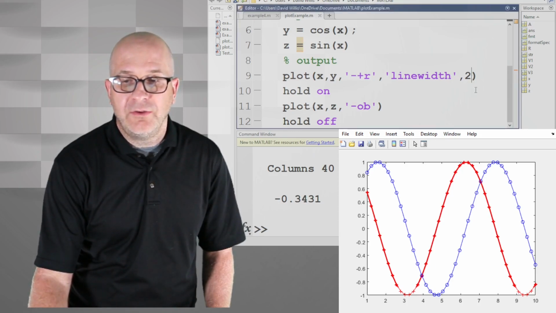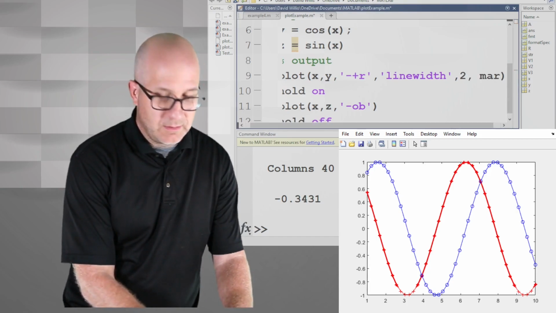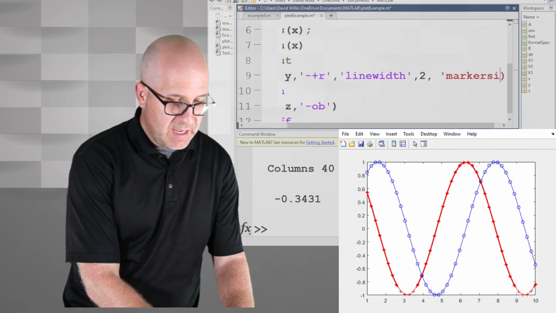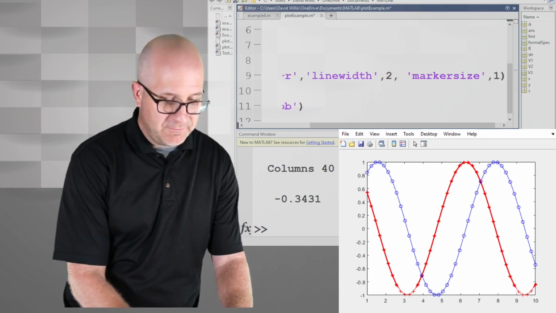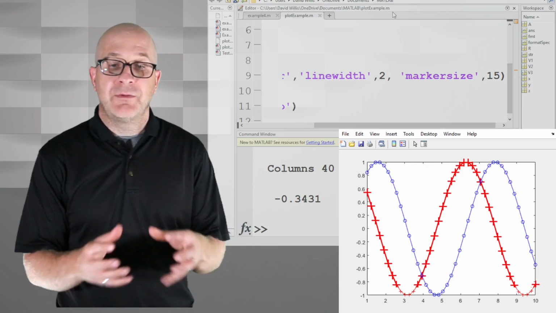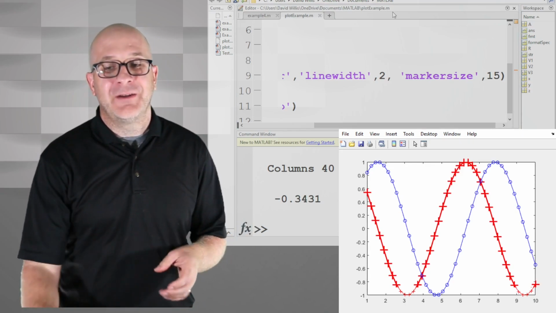I can also append on this a marker. Let me go here, put apostrophe MarkerSize, and that marker size I'm going to make 15. So I'm going to make really large markers on that line. And what you can see is I've managed to make what's probably not a great looking plot with much bigger markers on it.